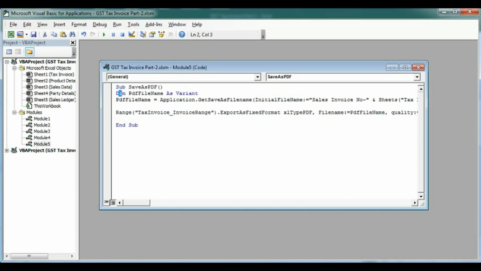So Dim PDF file name As Variant, this is the declaration. And what will be the PDF file name? PDF file name will be Application.GetSaveAsFilename. This Application.GetSaveAsFilename opens a dialog box, and this dialog box will have an initial file name, that is sales invoice number.